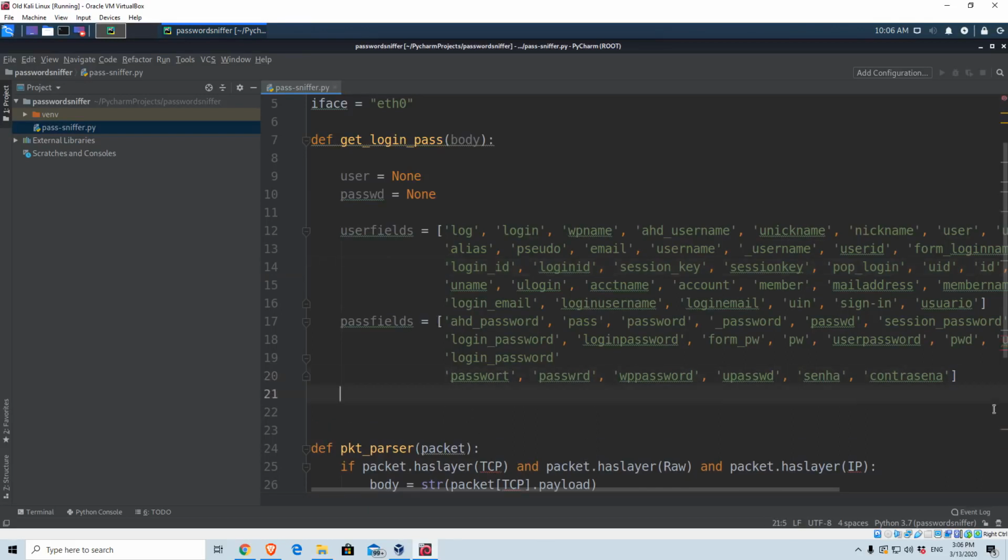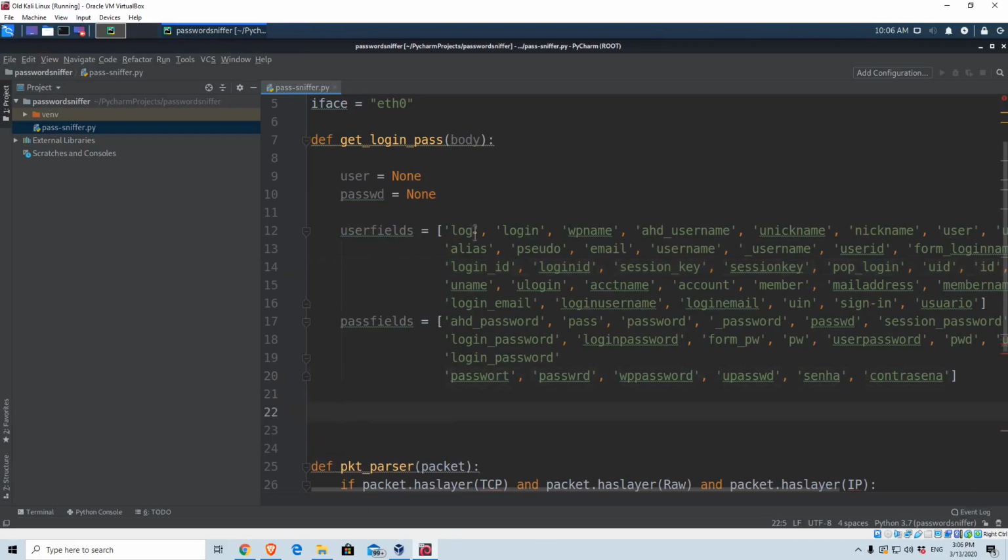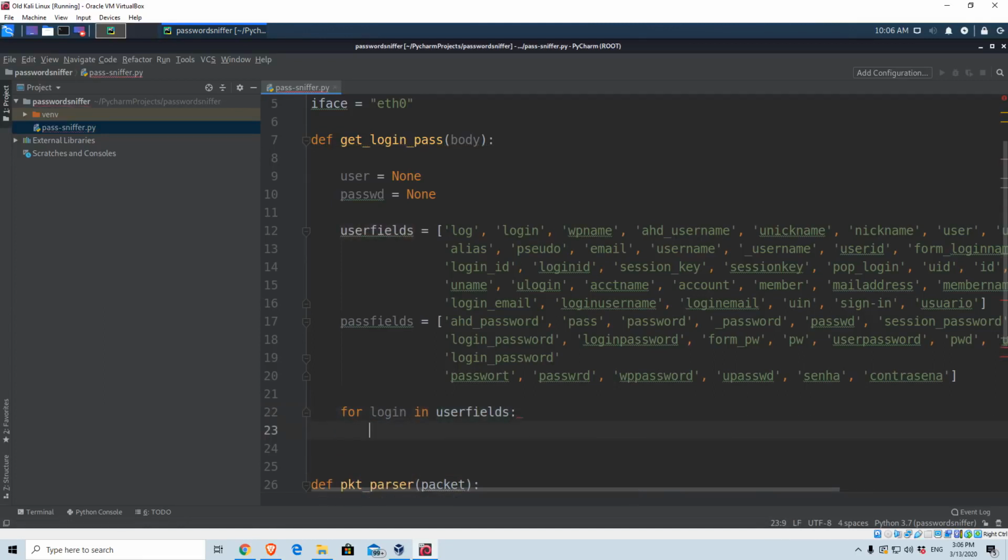Now that we have these two fields for all the possible names for the usernames and the passwords, we can iterate over each and every element. So for example, let's go over the user fields first. So for login in user_fields, we can simply do the following. What we're going to do right here is use regex in order to extract the usernames. I will first type it right here and then I will explain it to you.